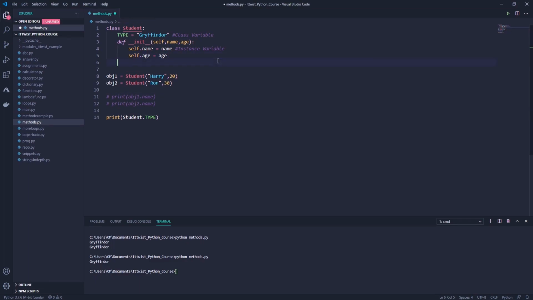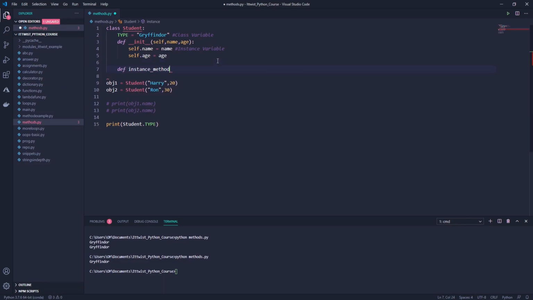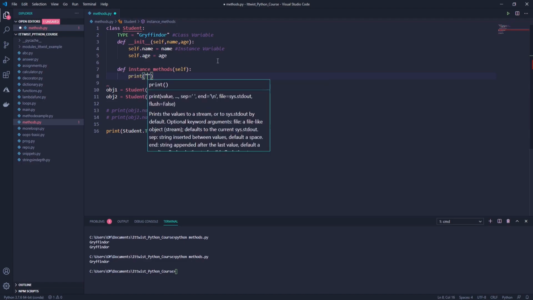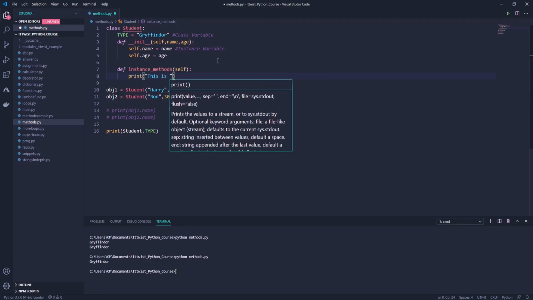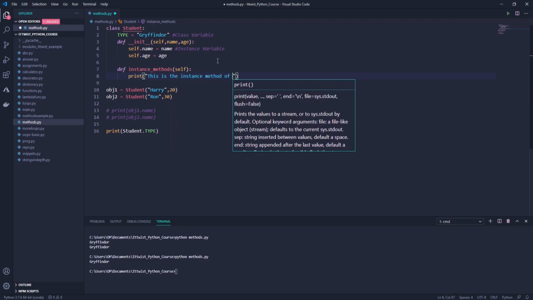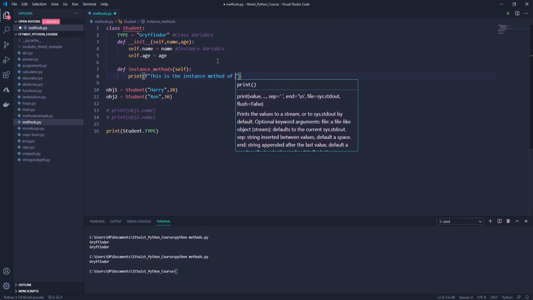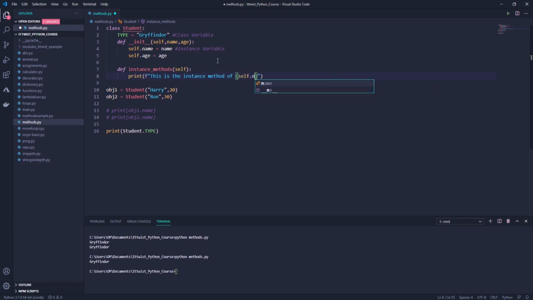So in order to create an instance method, we will create it by def, let's say instance method, and here we will pass some object, which is self in this particular declaration of this particular instance method. And after that, we will just write a print statement. Let's say this is the instance method of, let's give it an f-string by the way, and let's write self dot name. And how to access this instance method?